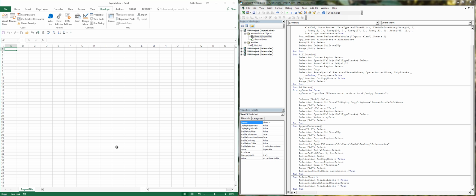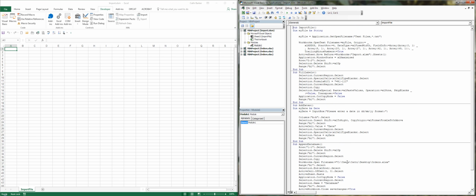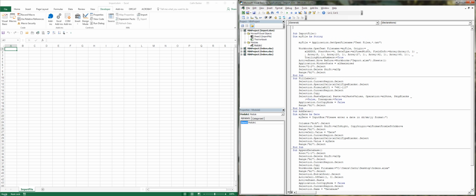Now what I'd like to do is assemble all my subprocedures together so that they run automatically one after each other. I don't want to have to go to import file and run that subprocedure, fill labels and run that subprocedure, add dates and run that subprocedure, append database and run that, and then delete sheet and run that. So at the very top of my Visual Basic Editor, I will add a subprocedure. So I'm just going to the very, very top, Control Home, and pressing Enter a couple of times to make a gap, and then I'm just typing sub project.